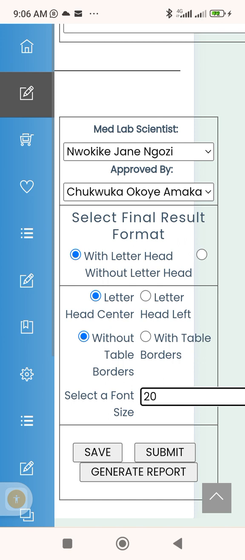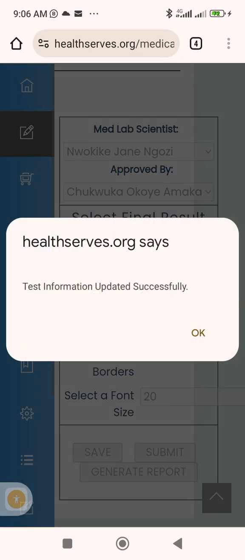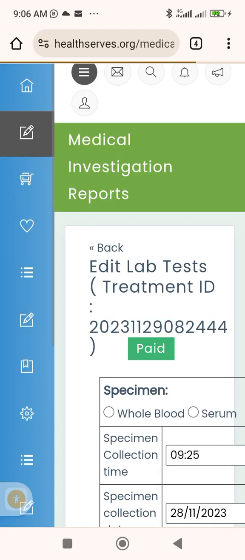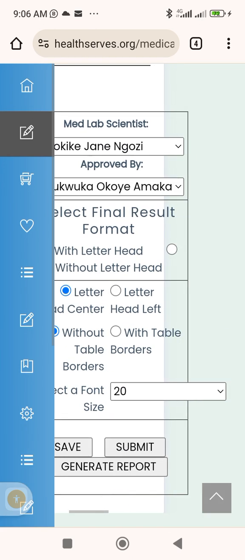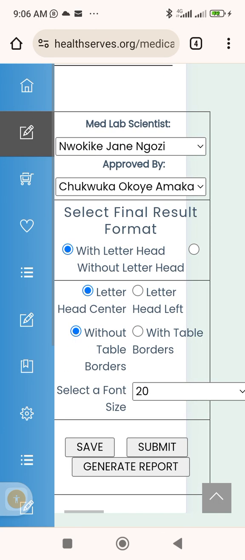So once you have done all this, click on save, click OK, and then if you want to submit this result finally to the patient medical record, so that when next he comes back, you can reference what you have done for the patient, and you can now cross-check the current health status and the previous one.